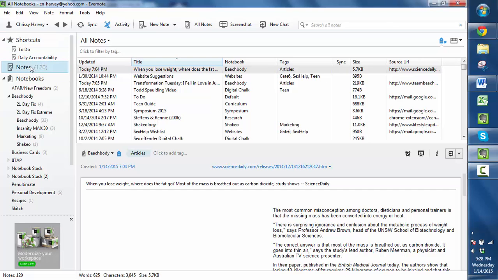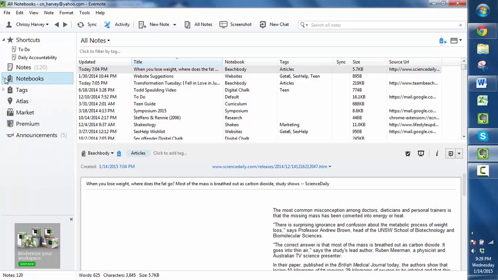You can click on notes, which is what we have right here, so you can see all of your notes. I currently have 120 of them. You have your notebooks, and you can see over here there's the arrow, so you can expand everything. If I close it, you can see everything over here. So I have my notebooks, then I have my tags, and I'll talk about that in just a moment. Your Atlas, Market, Premium, and Announcements.